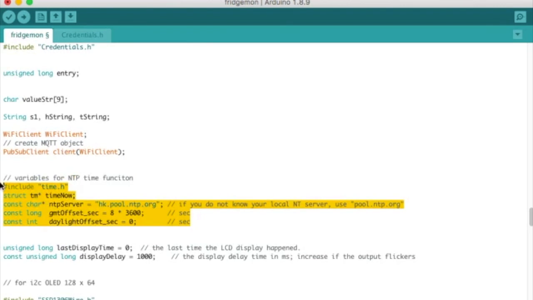This program will also use the time.h to go to the internet NTP server to look up the current time. So we use this NTP server that represents Hong Kong, hk.pool.ntp.org. It's a global time server for everyone, but depending on your distance, it may be a bit slow. So if you can find your own time server in your city, go to ntp.org and find it. Otherwise, you can use pool.ntp.org.